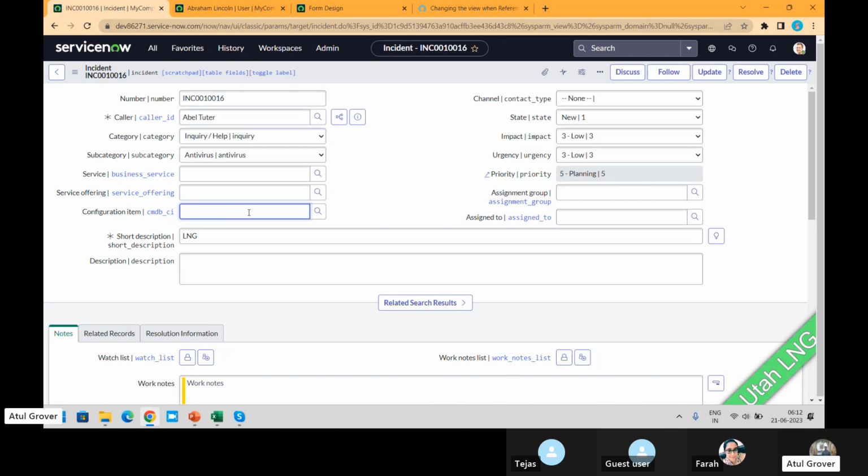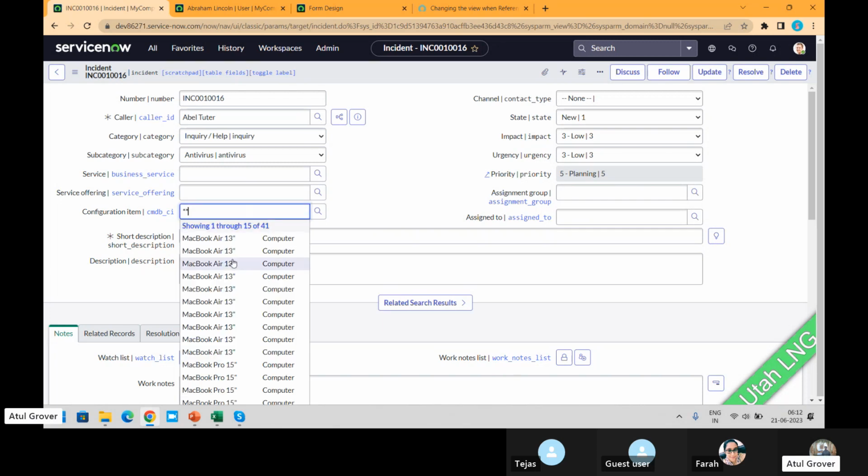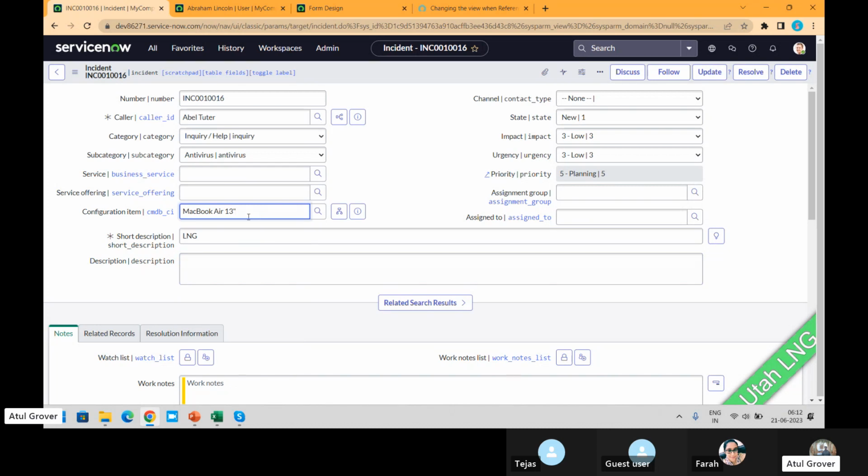Otherwise, let's say if I put a wrong CI here, how do you categorize this now? What is this, MacBook Air 13? It's a laptop. Then how do you categorize this incident? It's saying query, help, or antivirus, something else. So it is not like you can do it just based on the name of the CI. With the name of the CI or the class of the CI or attribute of the CI, you can define it and categorize it.